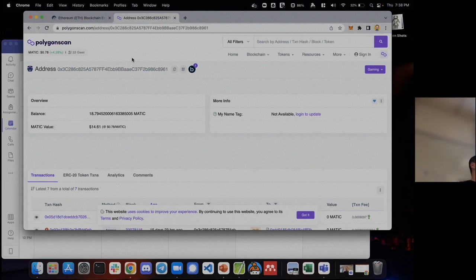Optimistic rollup chains like Arbitrum and Optimism, and then zk-sync as the zero knowledge rollup chain, inherit the security properties of Ethereum. So they are as secure as Ethereum.